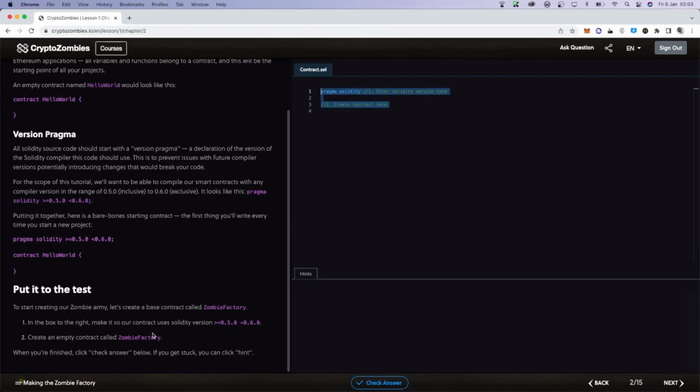Make it so our contract uses Solidity version this. All right. Then number 2, create an empty contract called Zombie Factory. All right, so let's jump right into it.